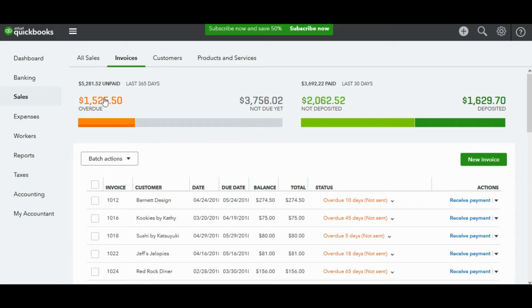Not yet due, so overdue. Not yet due. Not deposited. Deposited. Now, not deposited can include things that you have had paid already, but are processing through the QuickBooks payment system, as well as things that you have in your undeposited funds, so things that you have not put in the bank yet. Now we can add our customers here and also look at any products or services.